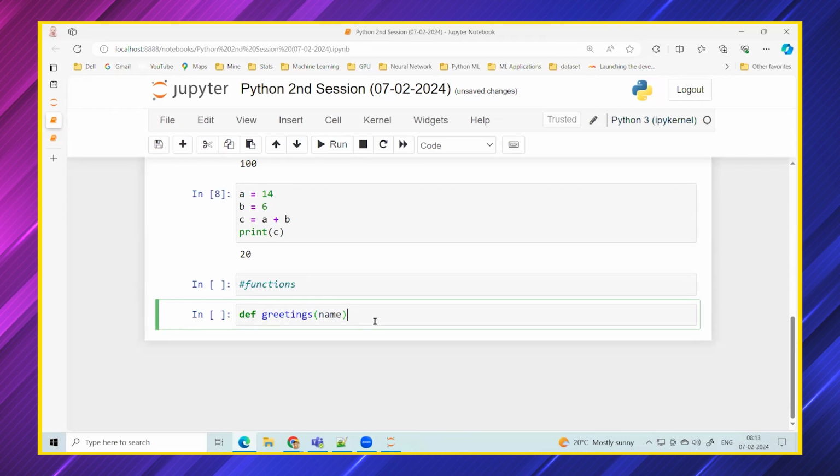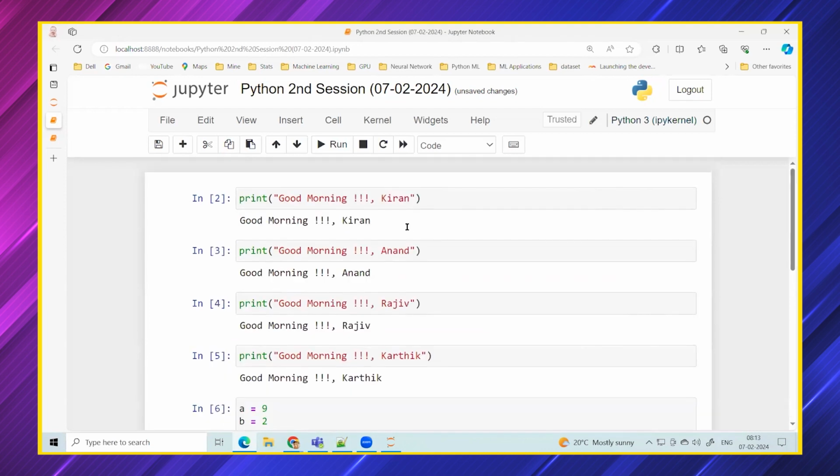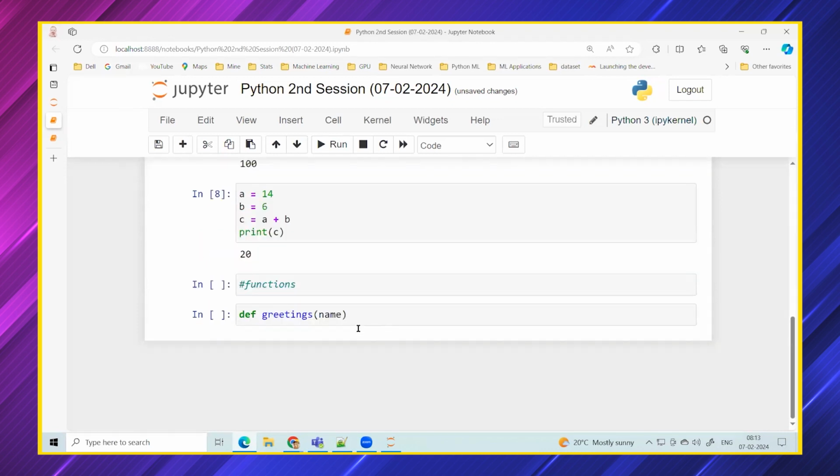First, I will write define. In the define, I'll give the name of the function, followed by name. You know why I'm sending name? Because I know that only the name is changing, nothing else. Okay, next I will write one colon and come down here.